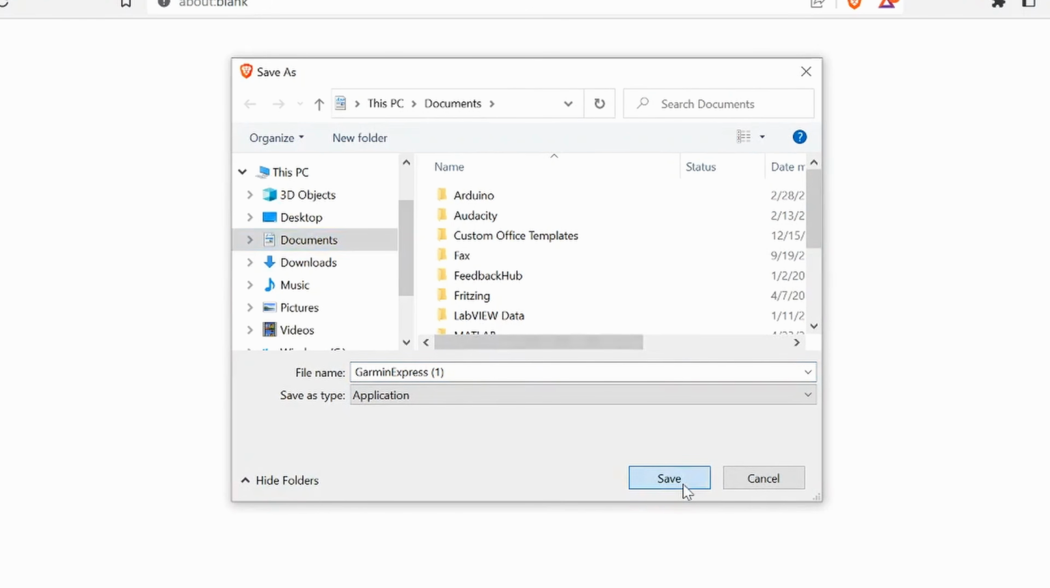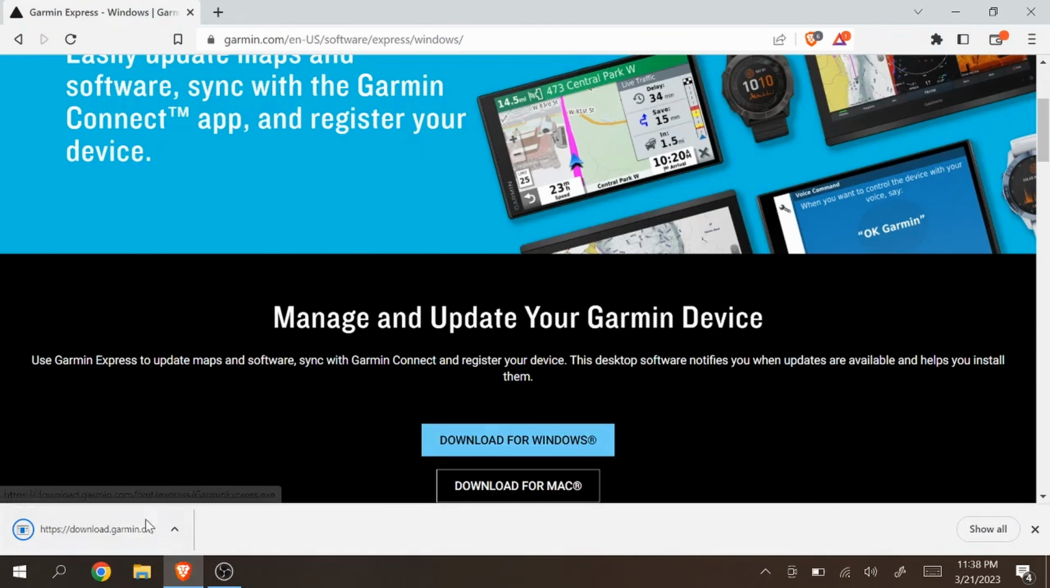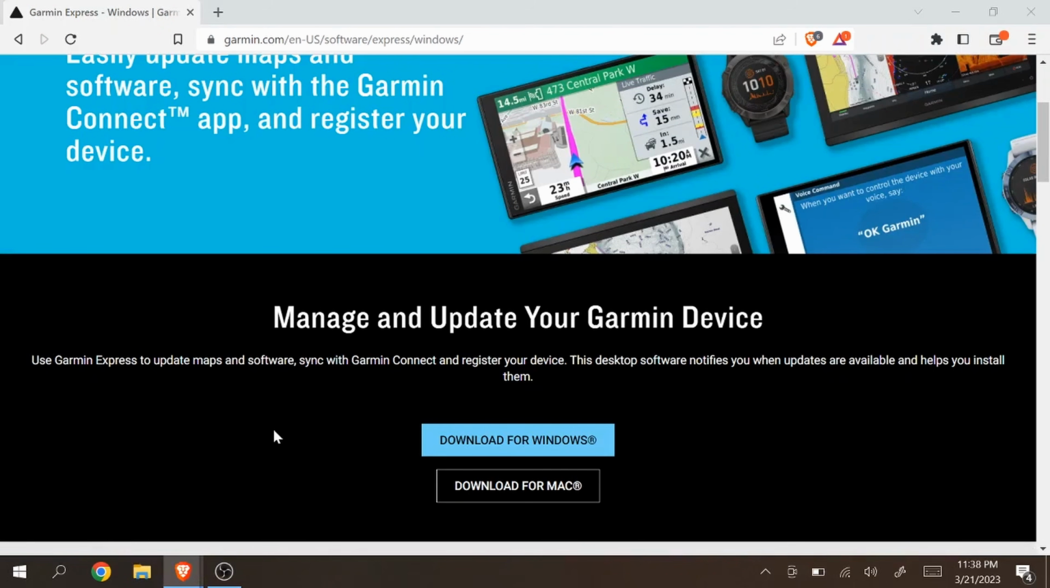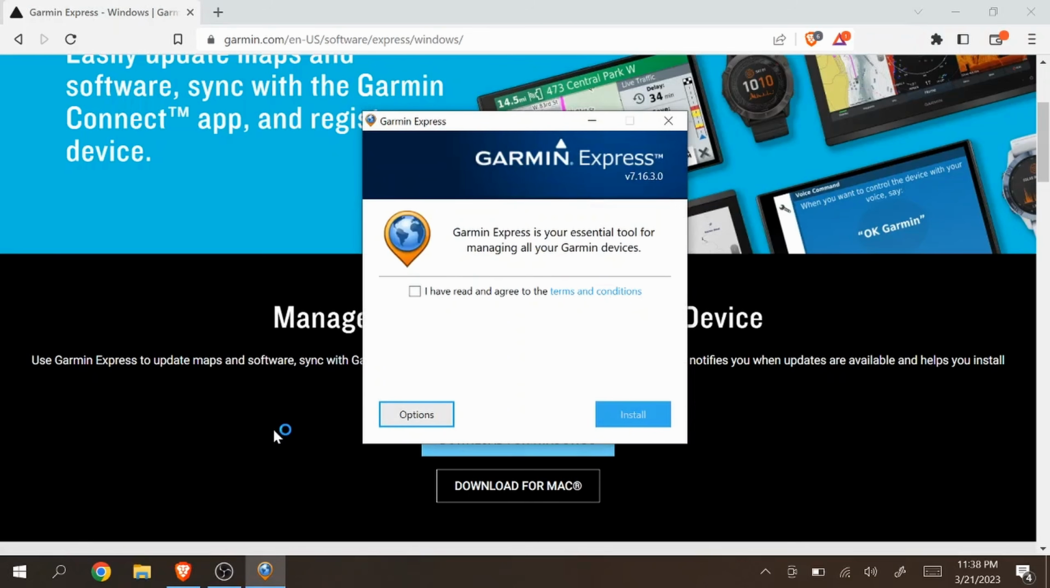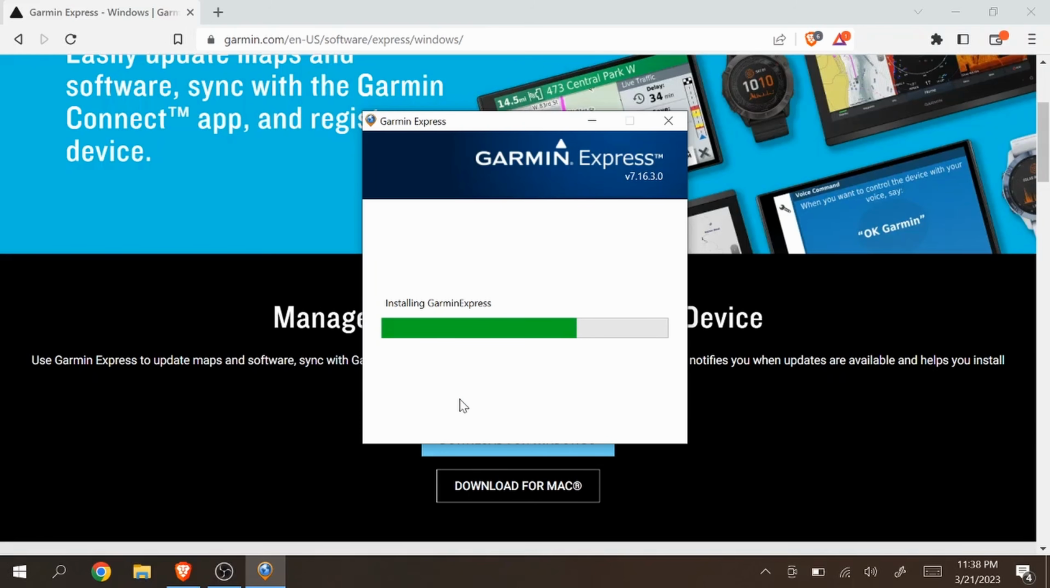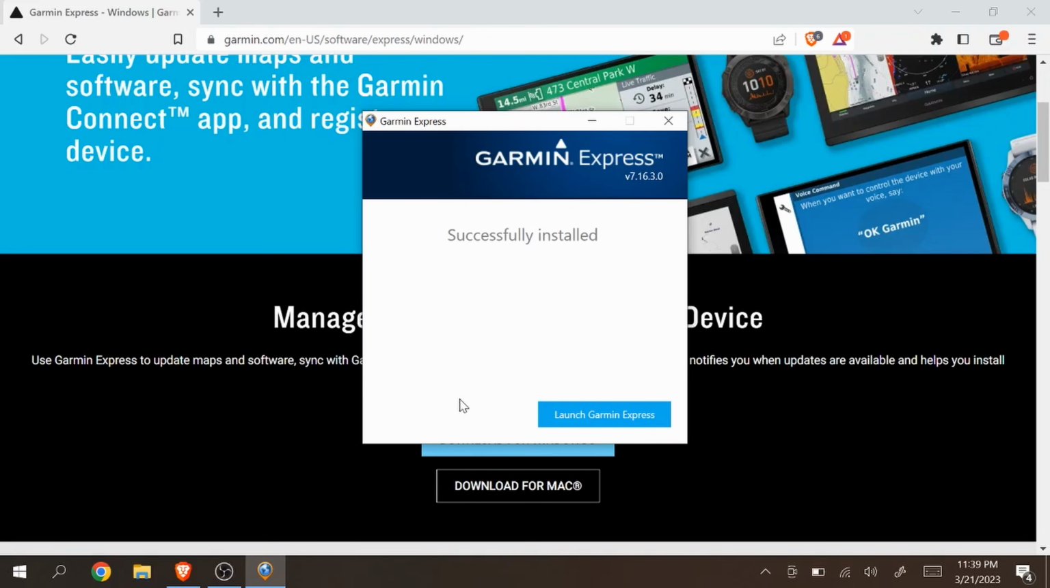And then just save it off somewhere on your computer. Then click the pop-up to install it. I'm going to leave the link to this website in the description so it's easier to find. I've read all the terms and hit install. When it's complete, you can launch the application.